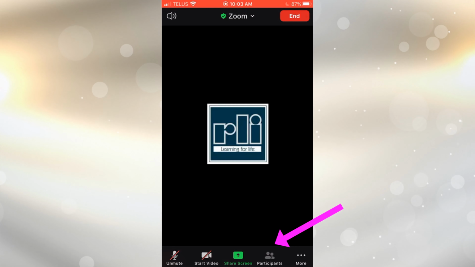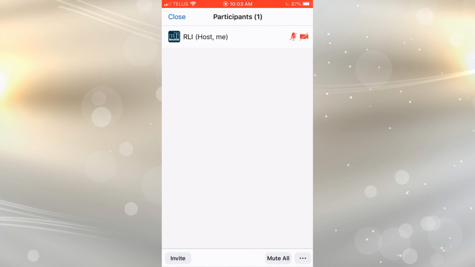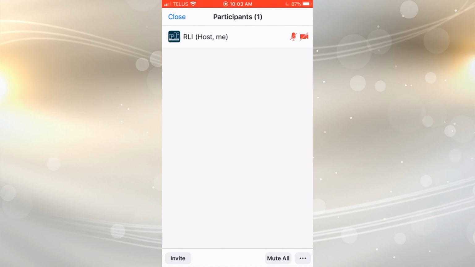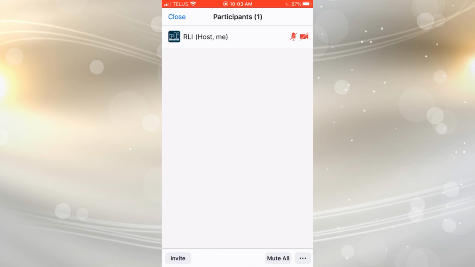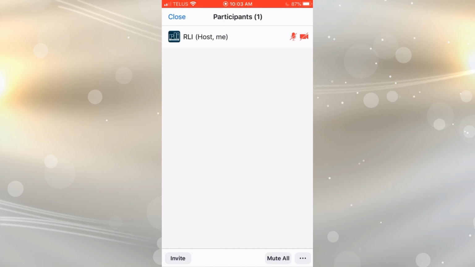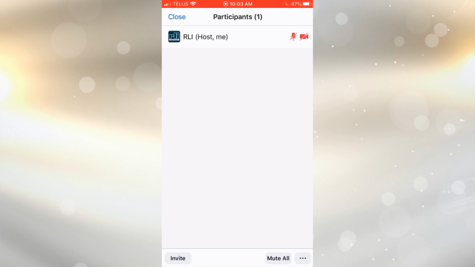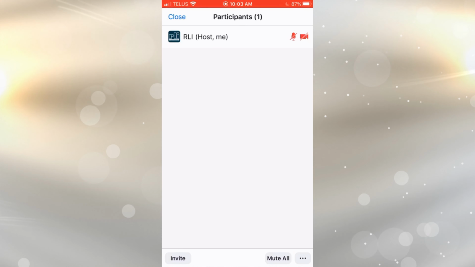The next is the participants widget. When you click on it, you're launched into seeing all the participants in the meeting. For this meeting, I am the only one in there, and it shows me as the host. Now it shows me as RLI. That was the name I logged into the last meeting I had. But for this meeting, I don't want to be RLI. So how do I change my participant's name on there?